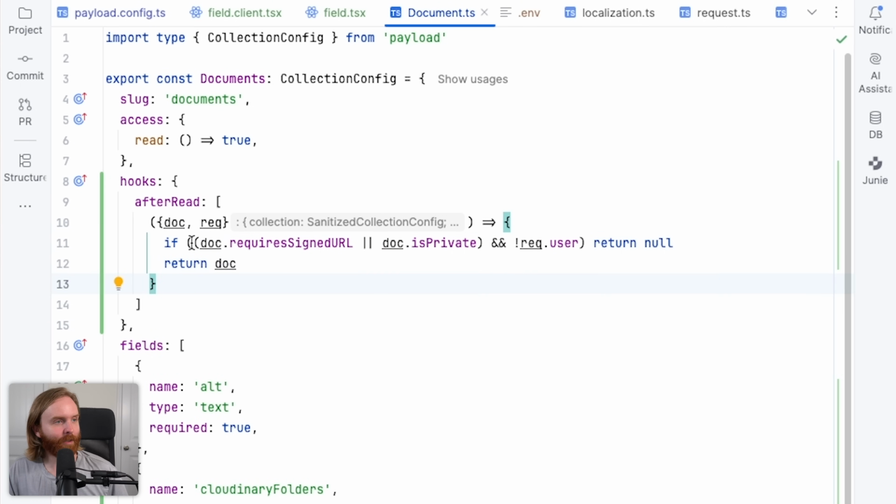Now, what this is saying is that if the document requires a signed URL or the document is private and there is no user, then don't return anything. Otherwise, you can return the document.